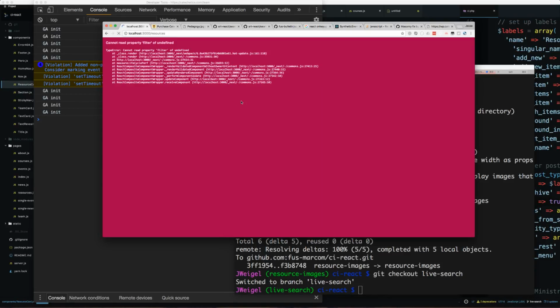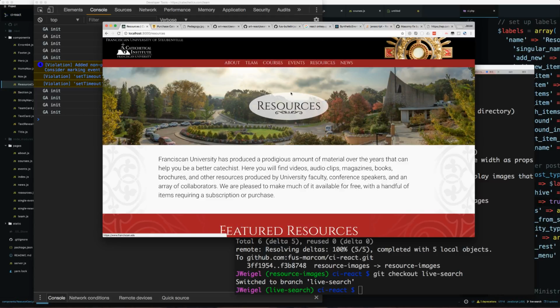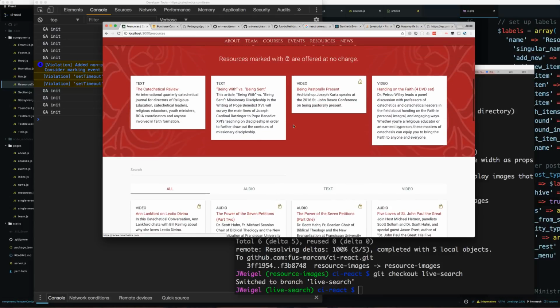I often get an error when I try to switch branches. There we go. And I just need to manually refresh. I think it's something with the hot module reloading that messes up when I switch. So we got the resources page.